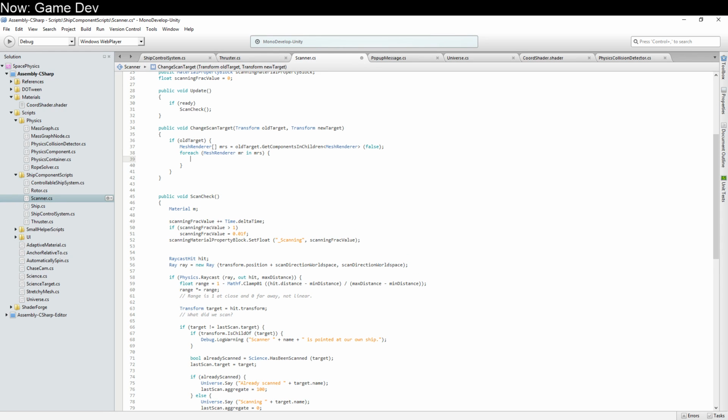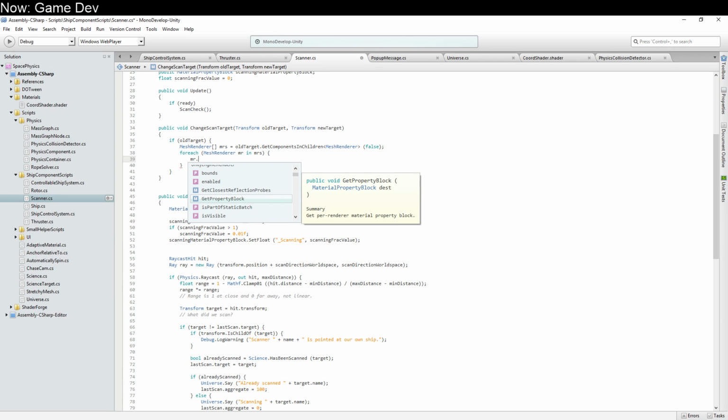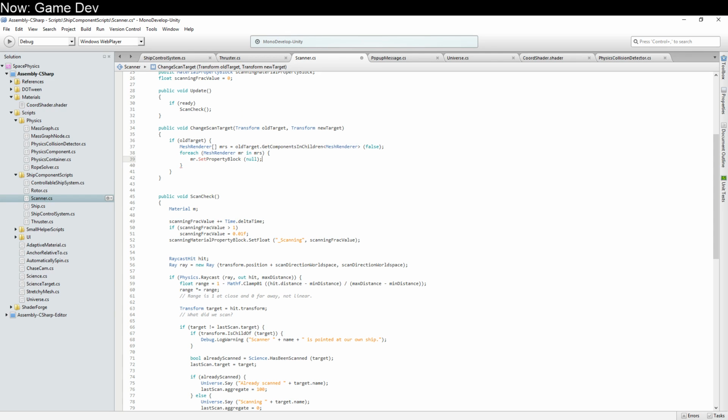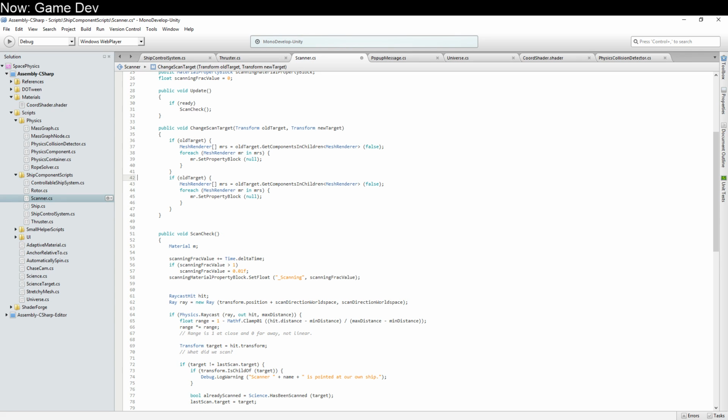And what we could do is take a look at where we apply these. I actually don't know. So here is the get per renderer material property block. So presumably we want to do a set instead. Set property block, null. And then here we want to do the same thing for new target, but in the opposite direction. There we are. That should do.